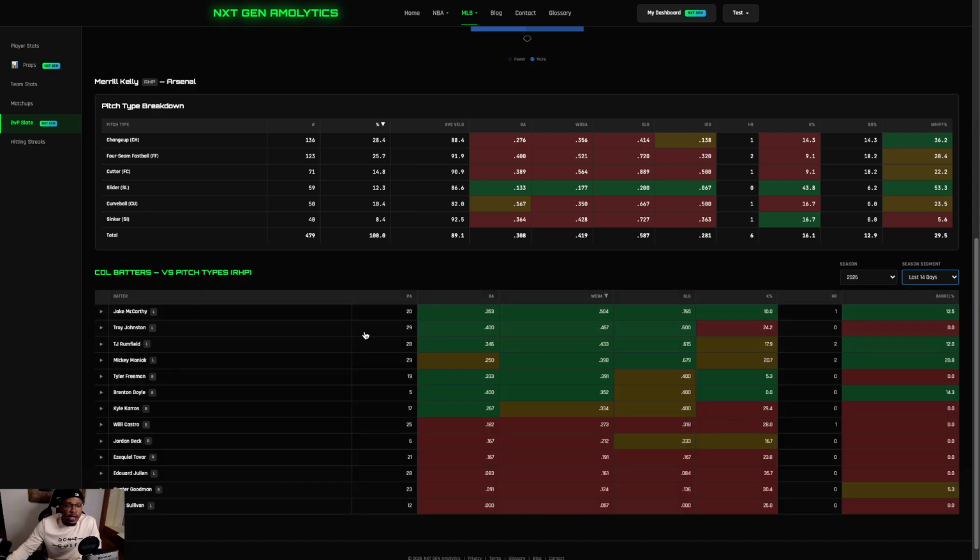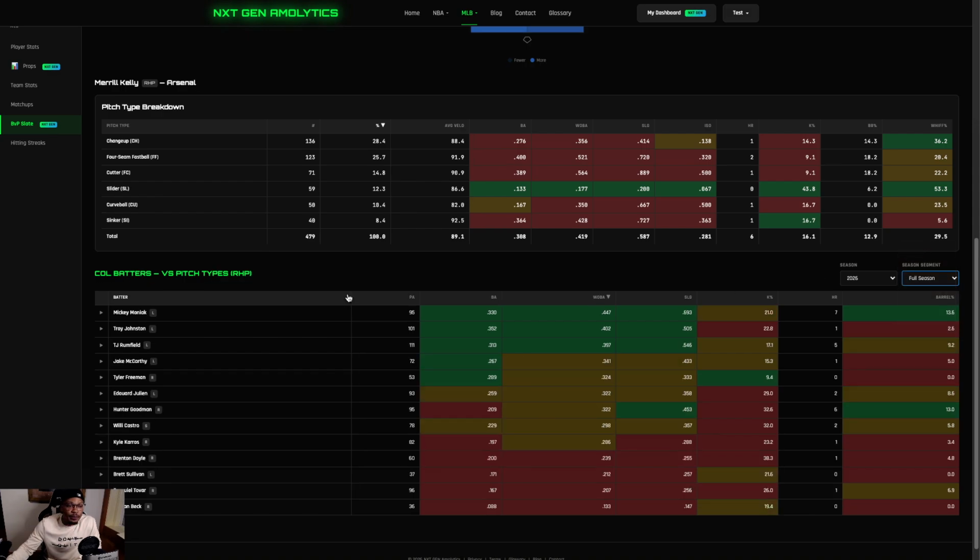You see McCarthy came up here. I'm not sure where he was before, but he's been doing well against that pitch mix in the last 14 days. Moniak's still doing decent there as well with 2 home runs, but a 20% barrel rate. So going back to full season.